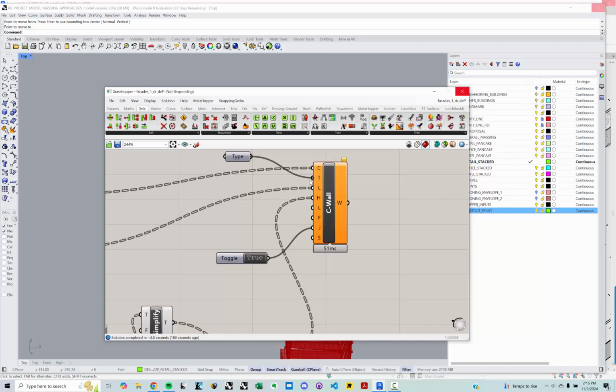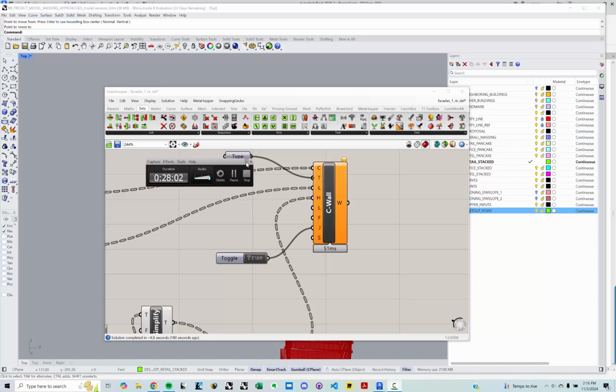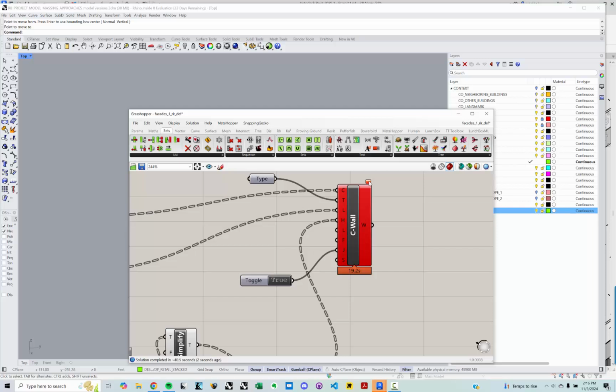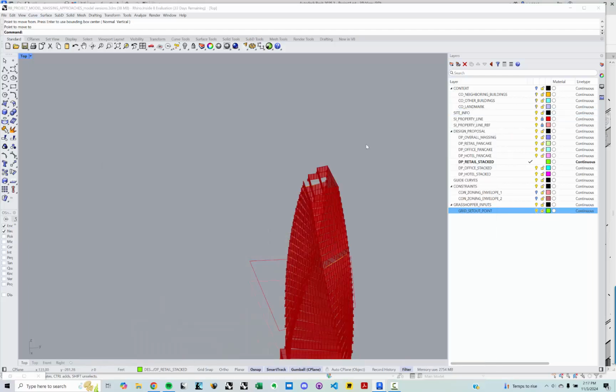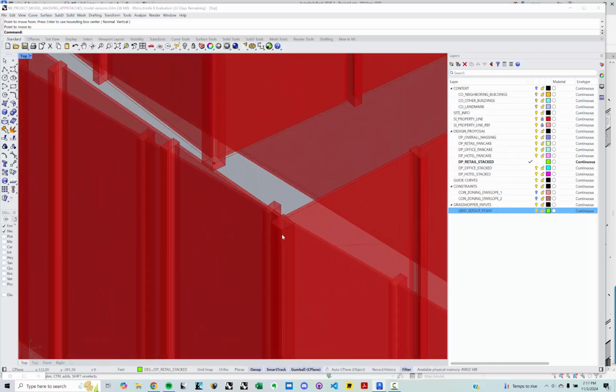Let's see how it comes out. It'll think for a second. Let me pause the video. Oh, it's done, no need to pause. I have a problem: corner mullion overlaps mullion placed on neighboring. I think that just means that if you have corner mullions that overlap with an adjacent system, it'll basically only use one of them. So then let's go back.